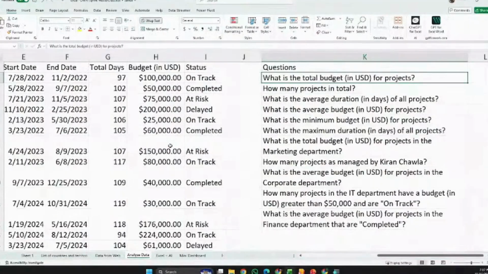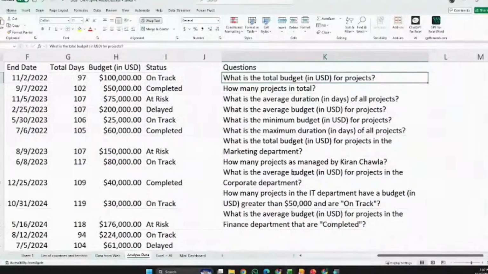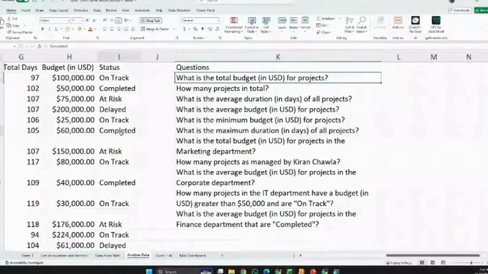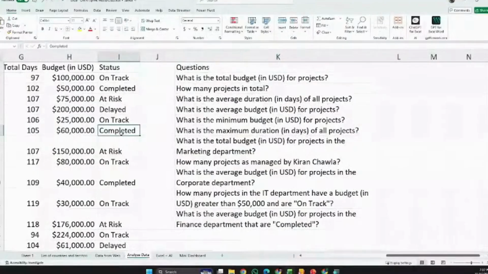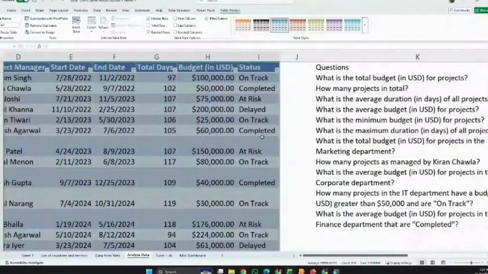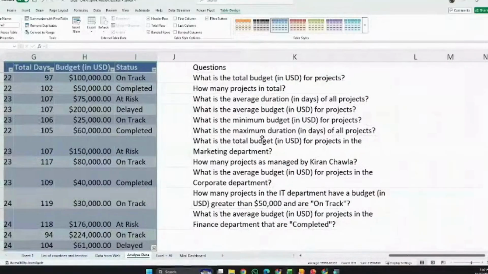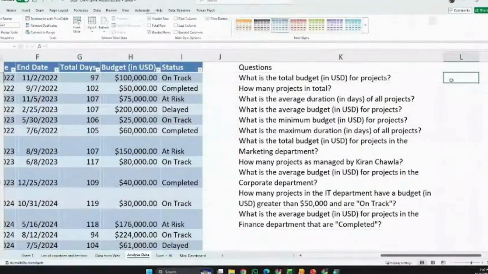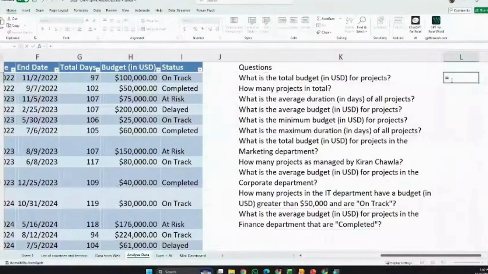Now for you to find the answers, I'll tell you what the majority of us do. If you are one of my previous students, I did tell you that the first thing you're going to do is create a table of the data, Control T, and then you just start doing it. You write a formula, you use a function. Let's say what's the total budget, you use a function called sum, and then you add it. That's how we do it.